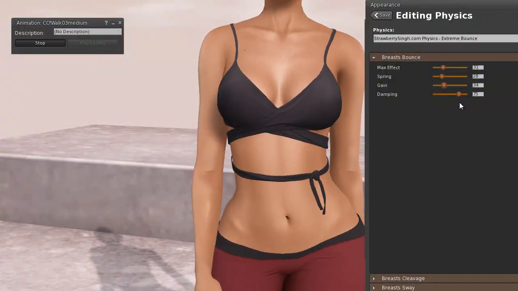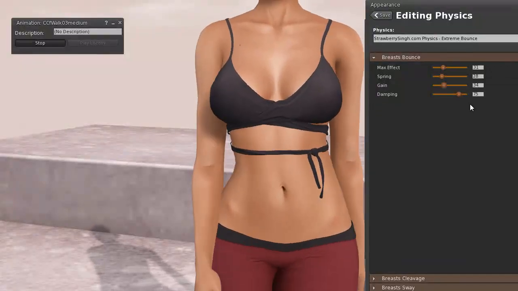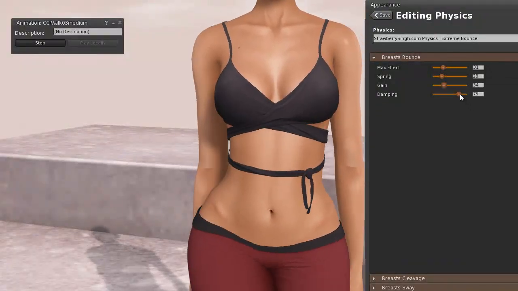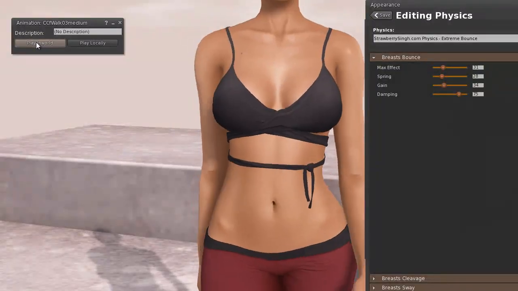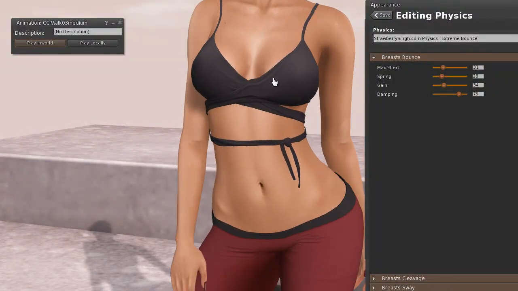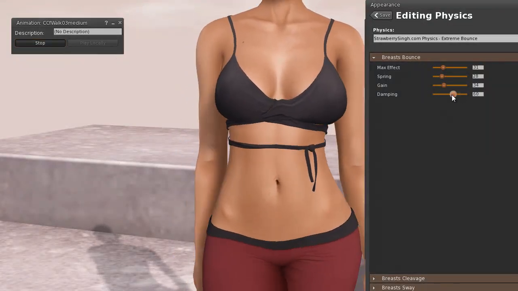And then damping controls how long it takes for movement to stop after it's triggered. Okay? So if I stop moving, it controls how long it takes. So let's say I'm moving again, and let's turn that down.